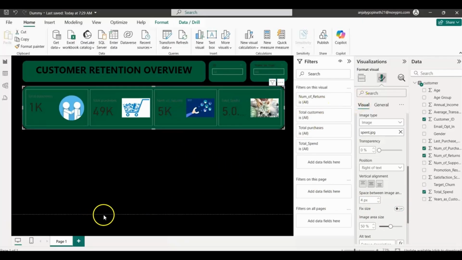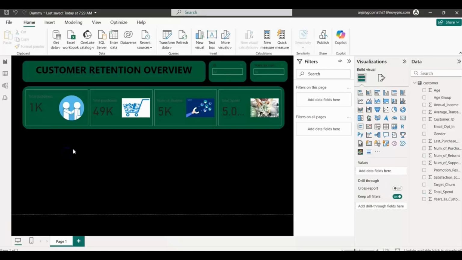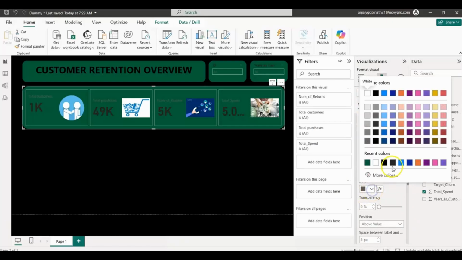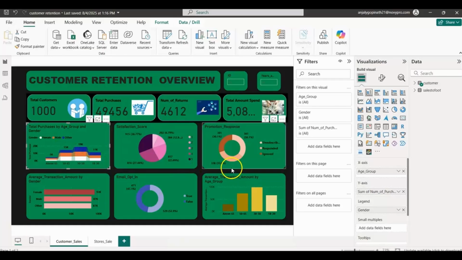Okay. Then we can move to the next step of making the chart, total purchases by age group and gender. And one more thing we have to do in these cards, we have to change the label color and make it bold. So click on visual, turn label on, then change the color to black and make it bold. So you can see total customers, everything is changed to bold. Then we can move to the next card, that is the column chart.